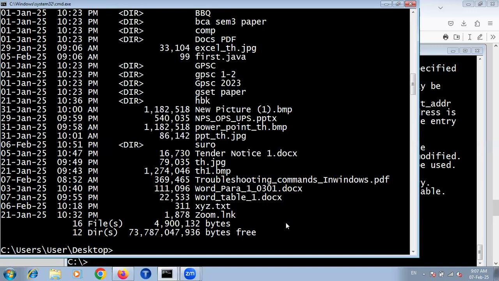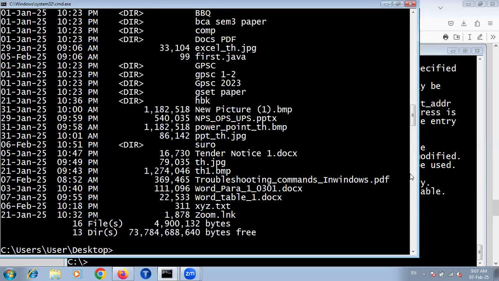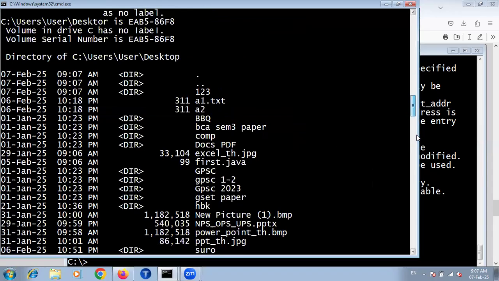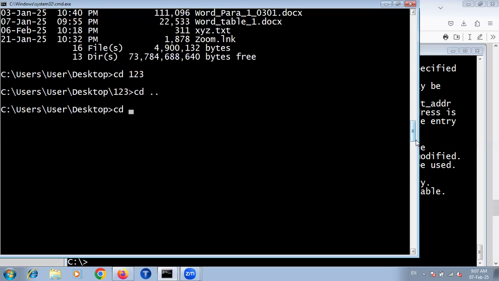If I want to make a directory, mkdir, make directory. I want to make a directory named 123. So this will show a directory or folder named 123. तो यहाँ पे एक 123 नाम का folder और directory create. So this is the 123 folder. If I want to access that 123 folder, just use cd 123. Then again I return to the base directory with cd.